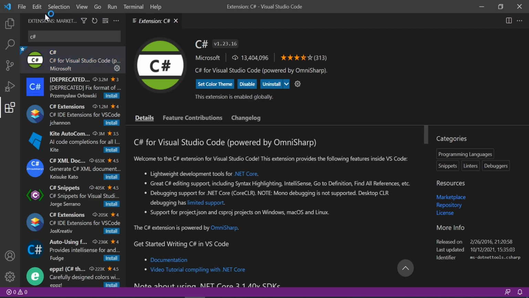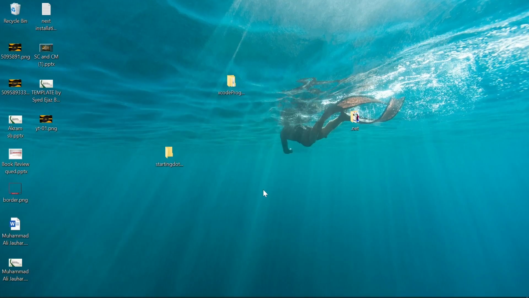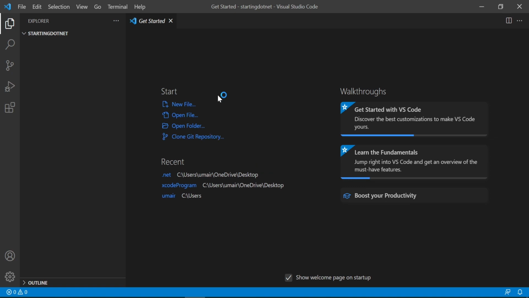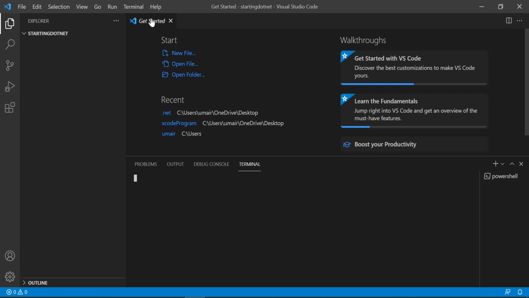It is installed now. After installing the C# extension, you need to create a folder anywhere in your directory. I'm going to open it with VS Code. This folder is empty. We don't have any files here, so I need to go to terminal. For a new project, you need to use the command dotnet new alongside the project name. If you are using console app, you need to write console, or if you are going to make a web application of MVC, you need to write MVC.